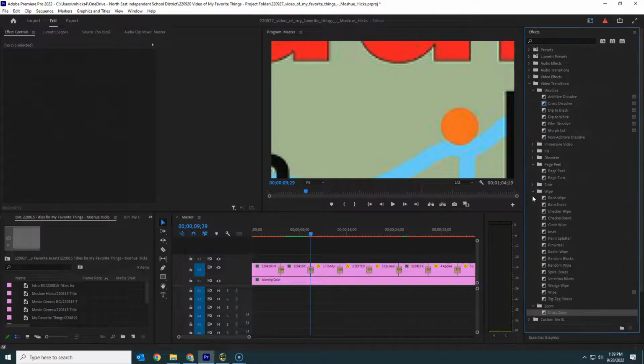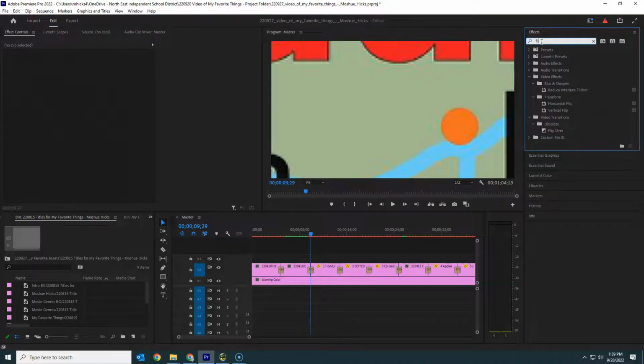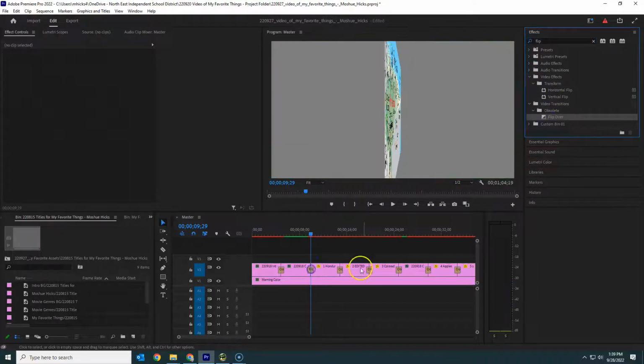There's wipes and slides and zooms. I'd say if you're going to use the paint splatter, just use it once. If you're looking for one, you can type the word flip right there. And I've got this flip over. This is another one I don't want to see. To me, that just ruins the whole effect of the video.